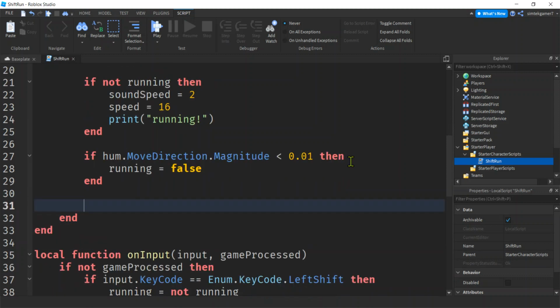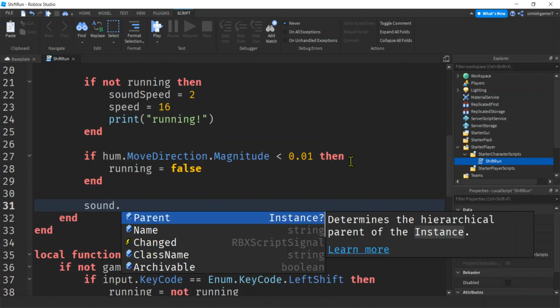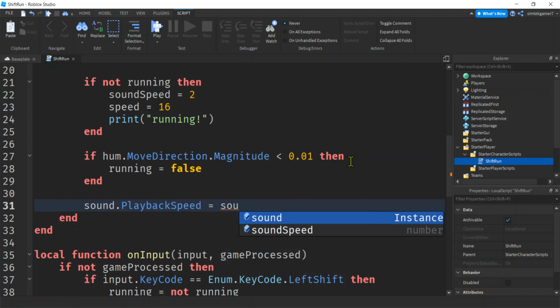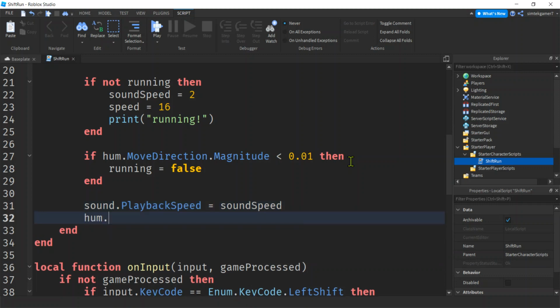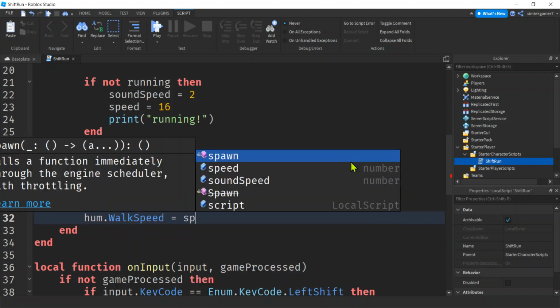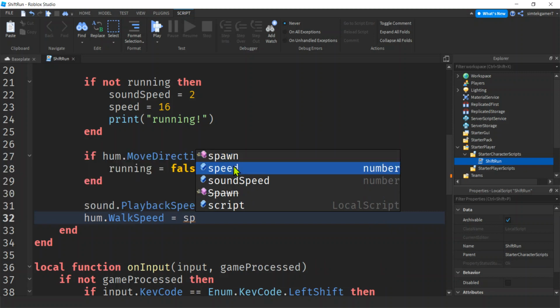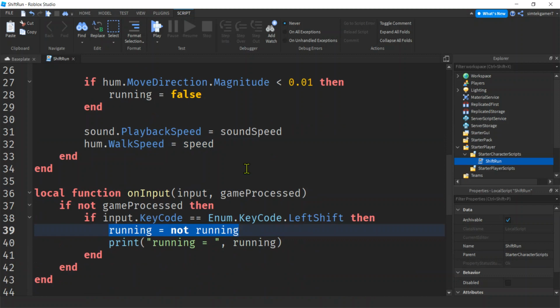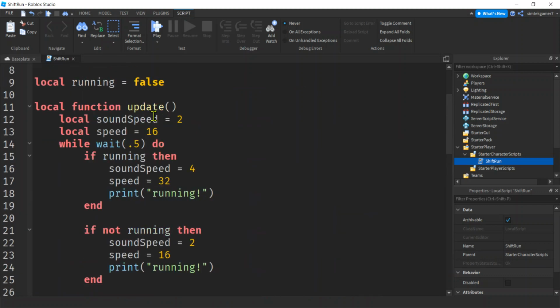All right. Now at the end of all of this, we're actually going to get our sound. We are going to set our playback speed. Oh, that's capital S, speed. I like when the IntelliSense pops it in. And then that's going to be that sound speed. We're going to get our humanoid walk speed. That's going to be equal to the speed. Whew, good thing I'm almost done. There we go. We are done. That's all we need. So this is going to be tripped, but this is going to be updating all the time. This update right here.